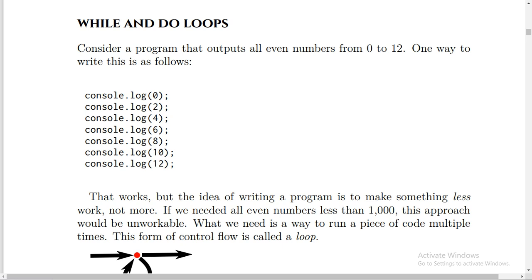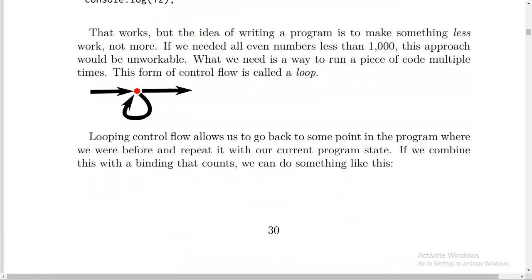What we need is a way to run a piece of code multiple times. This form of control flow is called a loop. Looping control flow allows us to go back to some point in the program where we were before and repeat it. With our current program state, if we combine this with a binding that counts, we can do something like this.